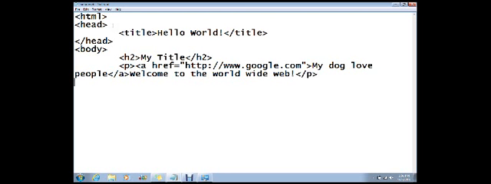Hit enter, and we're going to close the body, which indicates that this is the end of the programming body for the HTML program. And we're going to close the HTML program with a greater than symbol, HTML, and a less than symbol, which indicates the ultimate end of the program.